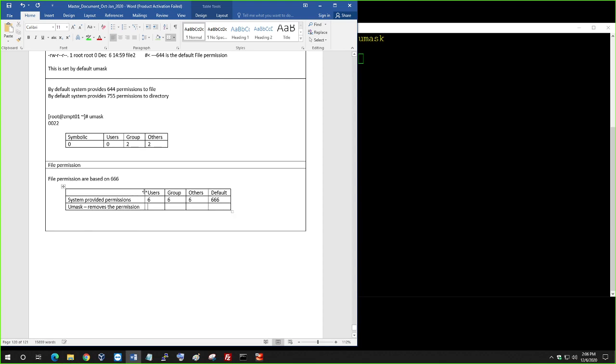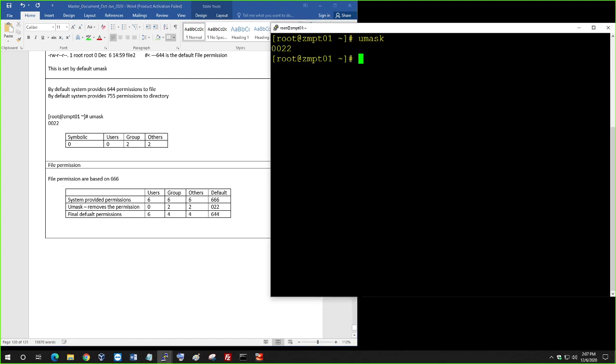So what is the umask set to? It's set to 000, right? But we are worried only about this part here, 0, 2, 2. So the umask is set to 022, I'm just not showing you the leading 0. And then the final default permissions: 6 minus 0 would be 6, 6 minus 2 would be 4, and 6 minus 2 would be 4. So the final default permission is 644.